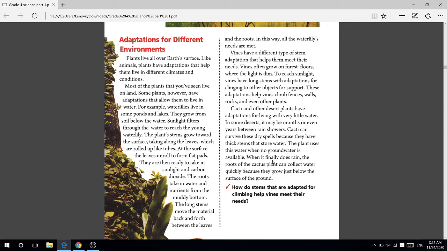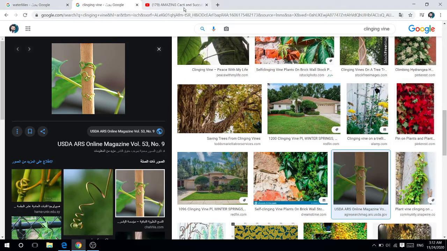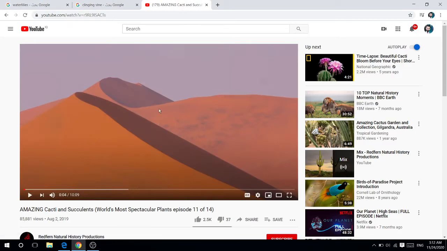When it finally does rain, the roots of the cactus plant can collect water quickly because they grow just below the surface of the ground. Okay, now we will watch the cactus plant in the desert. We will watch this video and you will understand how they adapt in the desert.